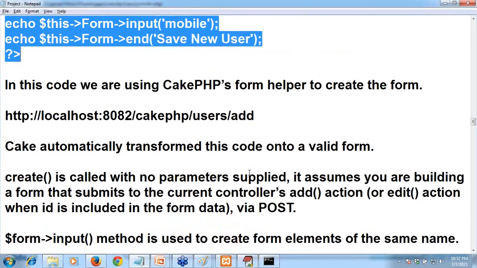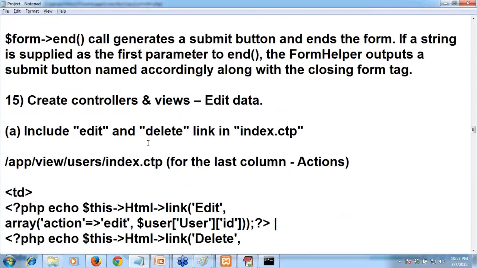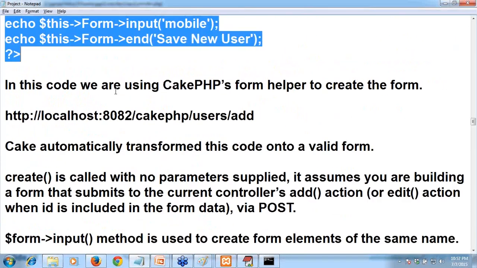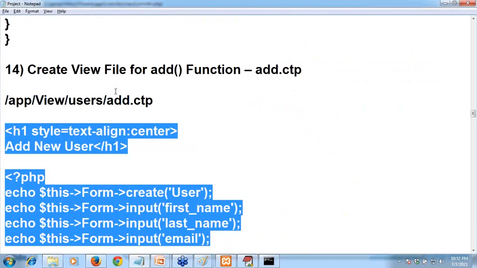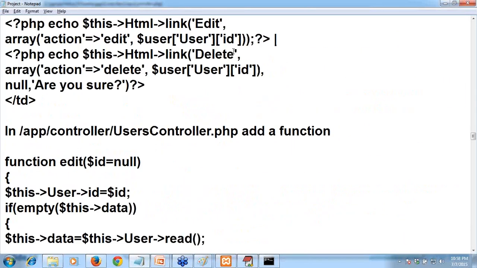The code, you can access this in this manner. Create: what it is doing, it will create a form, input, and end, and the submit button is coming. Then for editing the data, create edit and delete links in index. So we'll have edit and delete links in index.ctp.